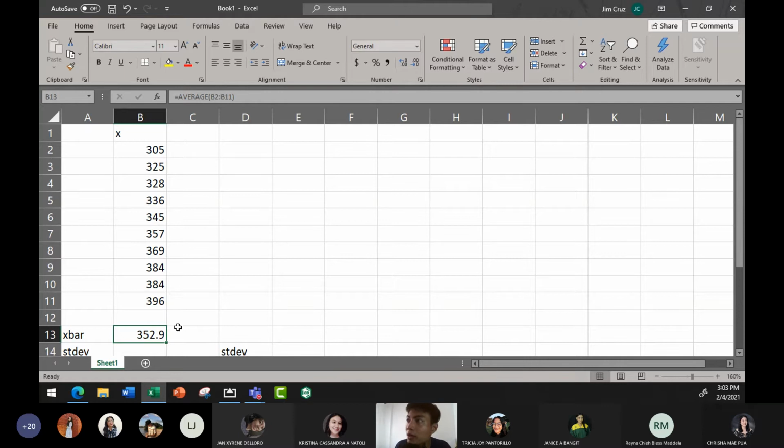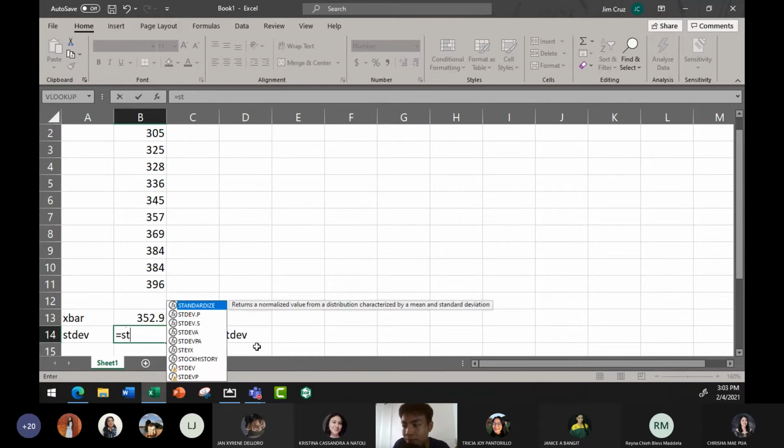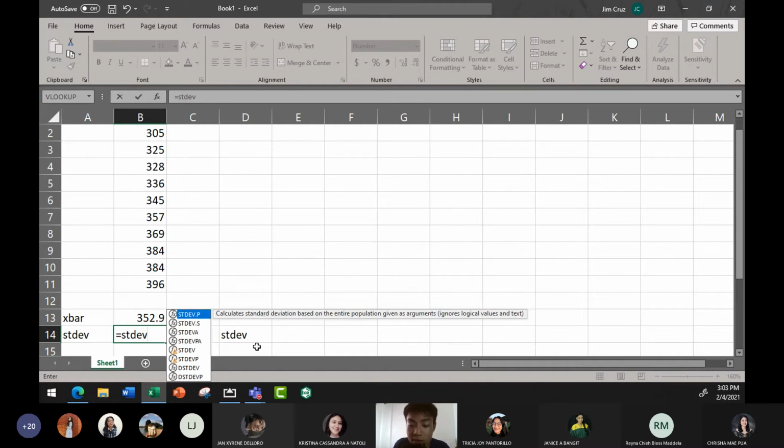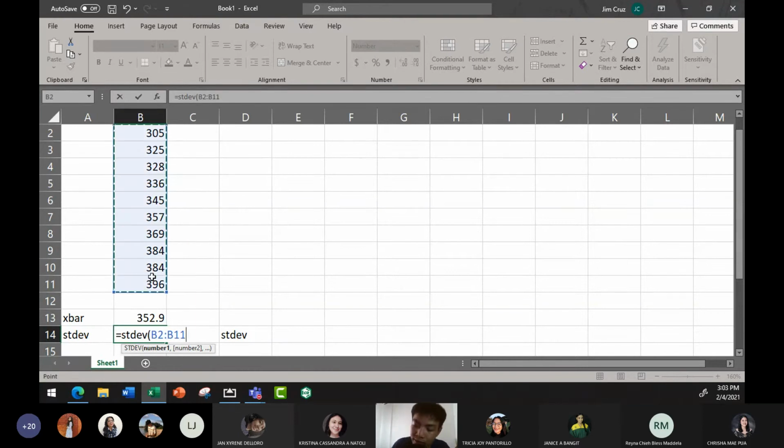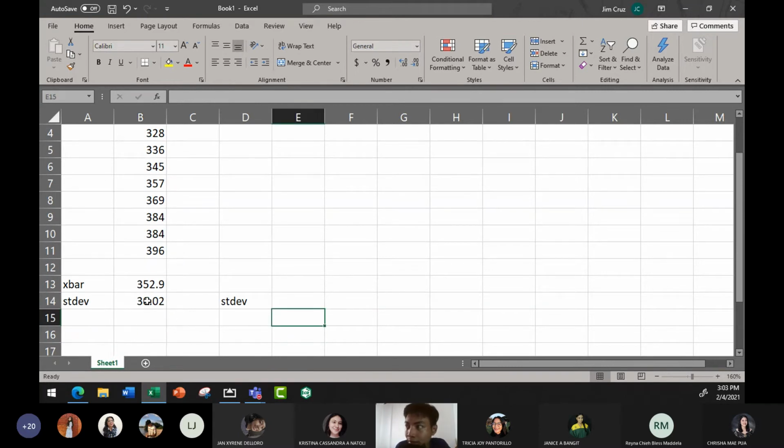Yun na yan. If you want to solve for the standard deviation, ito naman, equal sign. Kaya ang tawag ko sa standard deviation ay stdev kasi yun yung type mo dito, stdev. Okay? So you will type stdev only. Huwag nyo pansinin yung mga nakalagay doon. Just stdev, then open parenthesis, highlight your digits, and press enter. Ito din yung na-solve natin kanina, di ba? 30.02. So, yun yung shortcut.